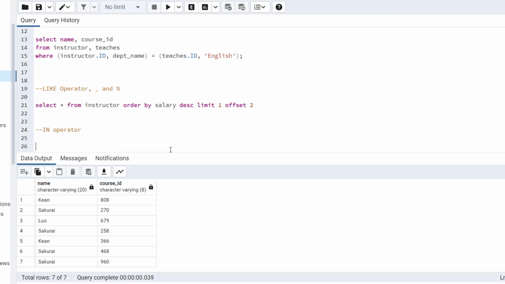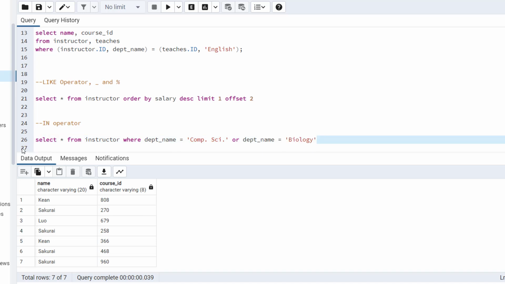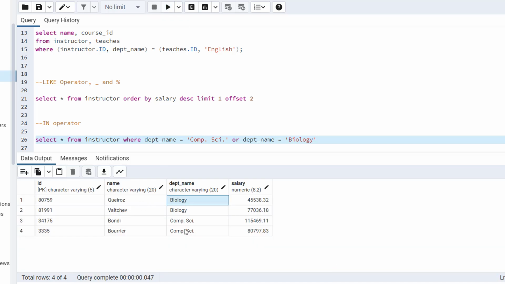Now, for example, I want details of our instructors from the biology and English department, or let's say computer science and biology department. So I can write: select star from instructors where department underscore name equals, for example, comp sci. I also want department name biology as well, so I need to specify it like this. If I execute this query, I am going to get instructors from the biology and computer science departments.